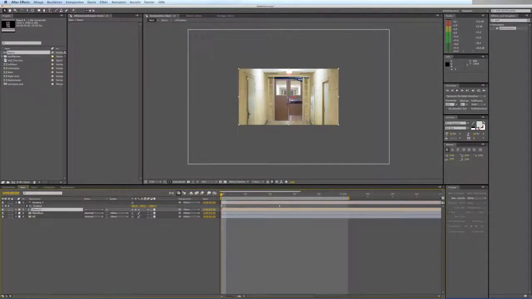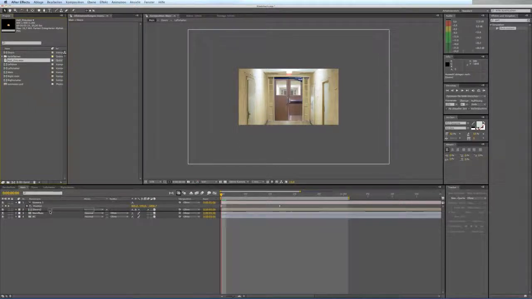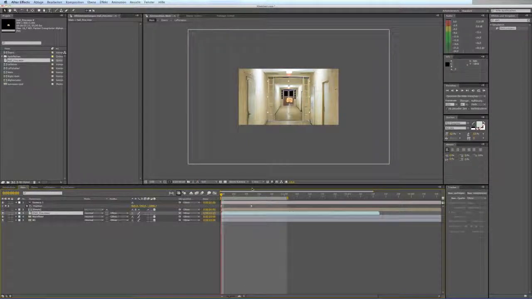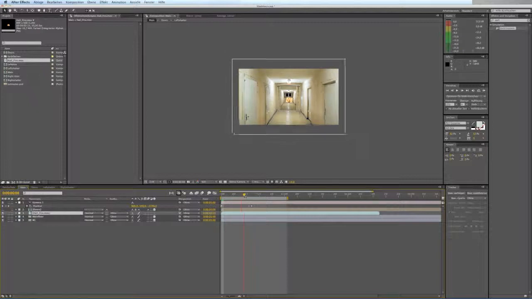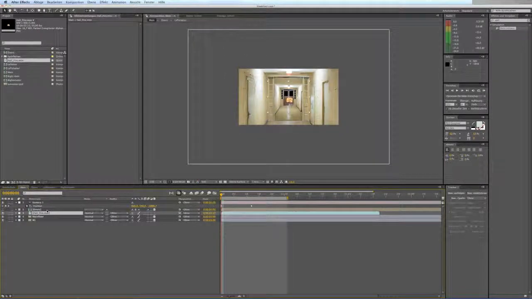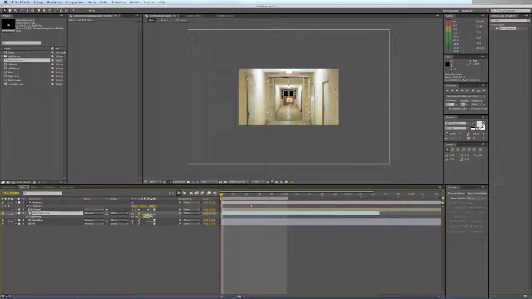Alright, so let's blow things up. Grab the whole fire clip, drag it down under the door's composition. A little bit more room in here. And let's hide it for a sec. Okay, as you can see, this is not quite right. So for the scale, move it up to 240 or so.